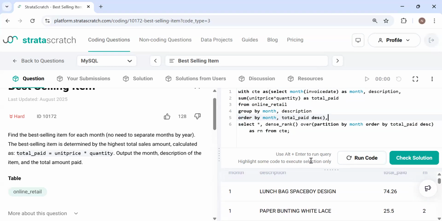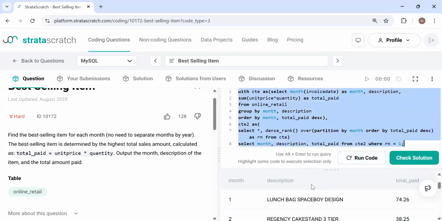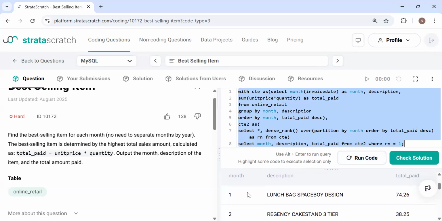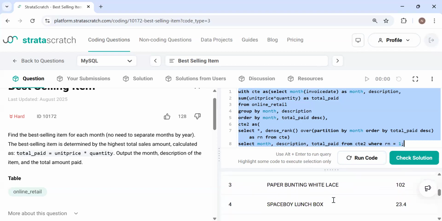So for that, I'm going to create another CTE2 AS, and here I'm going to write select month, description, total paid from CTE2, where RN is equal to 1. That is, whatever item is making maximum sales, give me those. So this is what we are getting. We are getting month, description, and total paid in each month. Like in the first month, this is the item. In the second month, this is the item. In the third month, this is the item, and so on.